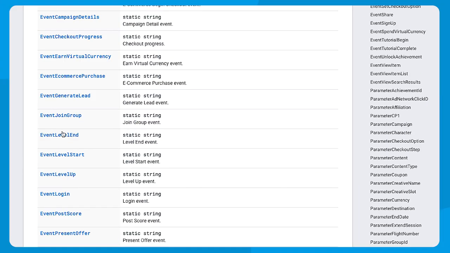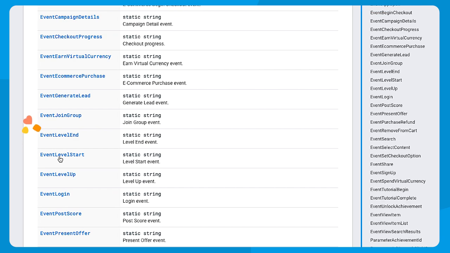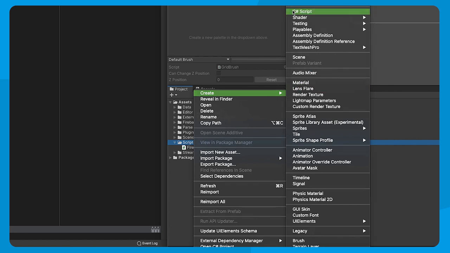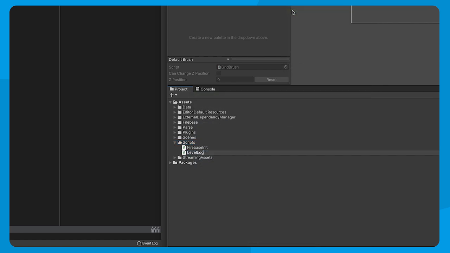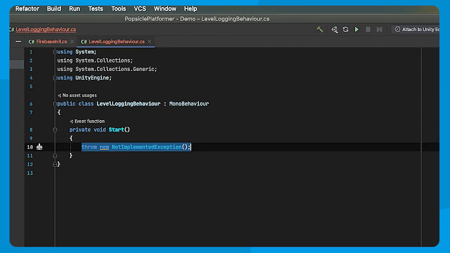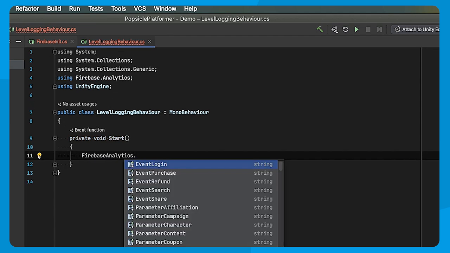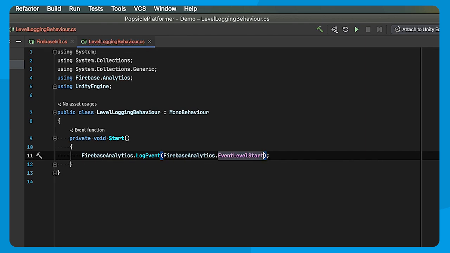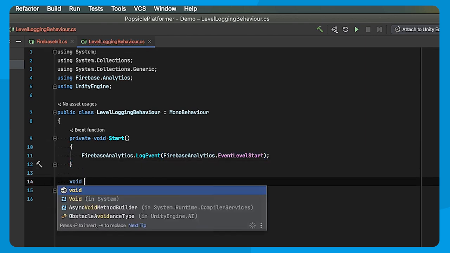So I found two super useful events, EventLevelStart and EventLevelEnd. I already have a pretty fun idea for how to use these. Let's create a simple level logging behavior. We'll fire EventLevelStart in Start. Then fire EventLevelEnd in OnDestroy.